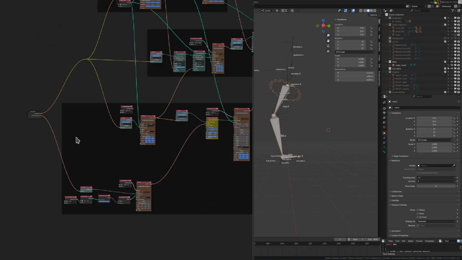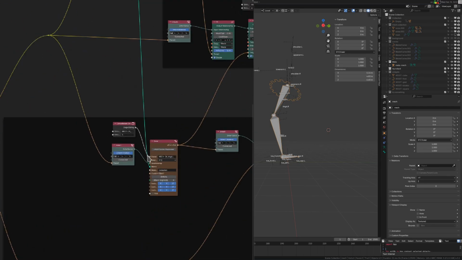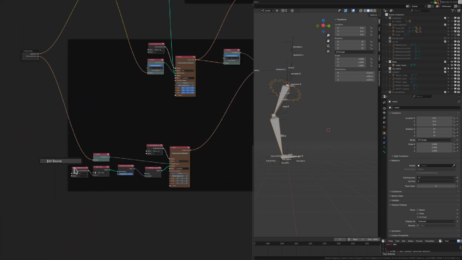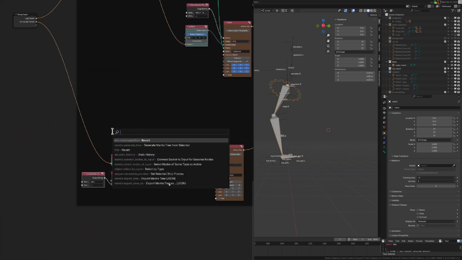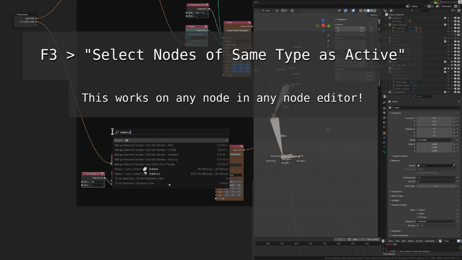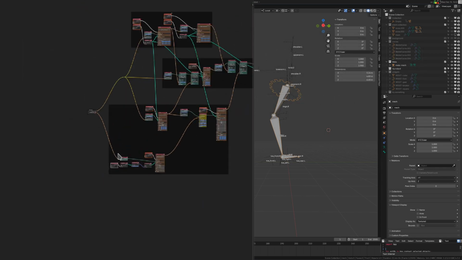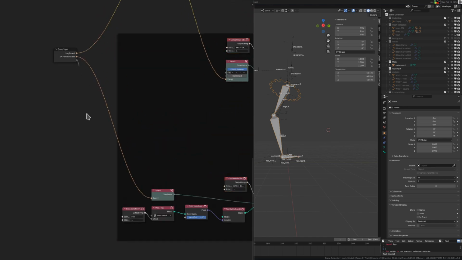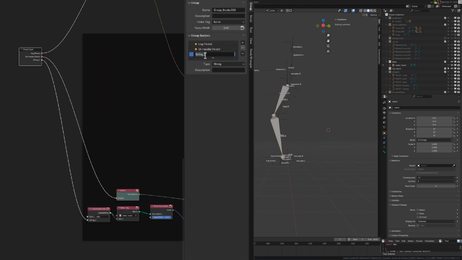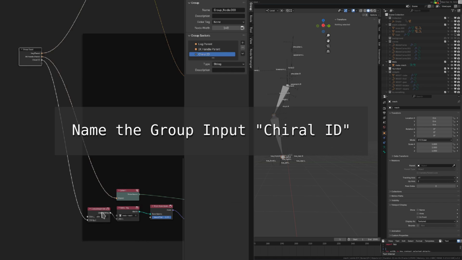So I want to show off a new feature that I added recently, which makes this next part a lot easier. If you select a concatenate string node, you can press F3 and select nodes of same type as active. And you can see this will select all of our concatenate string nodes. And now let's go ahead and add a chiral ID to the tree so that we can do the next step. Select nodes of same type as active.